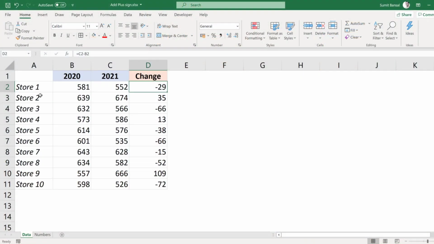I am Sumit Bansal, and in today's video, I'm going to show you how to add a plus sign before a number in Excel. Now, you can add a minus sign and it will stay there, but as soon as you add a plus sign, it would go away because Excel considers that as redundant. So in this video, I'm going to show you a really simple method to add a plus sign before a number. Let's get started.